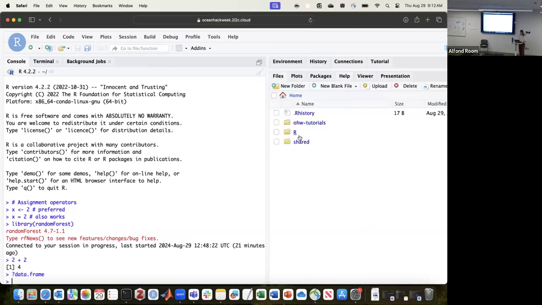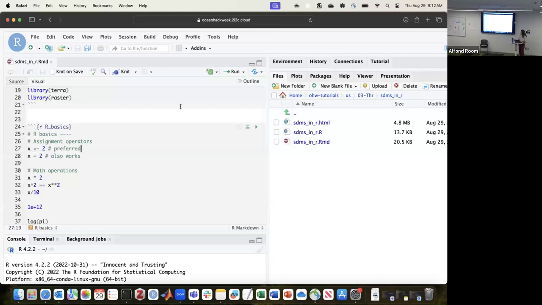And then we're gonna navigate over to files. Then into the OceanHackWeek tutorial folder, US Thursday, and this SDMs in R folder. And I'm gonna pull up this R markdown file. So if y'all could open that, if you want to follow along.